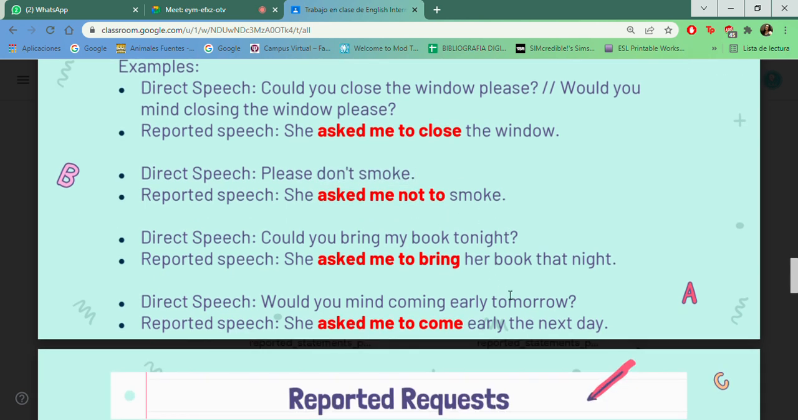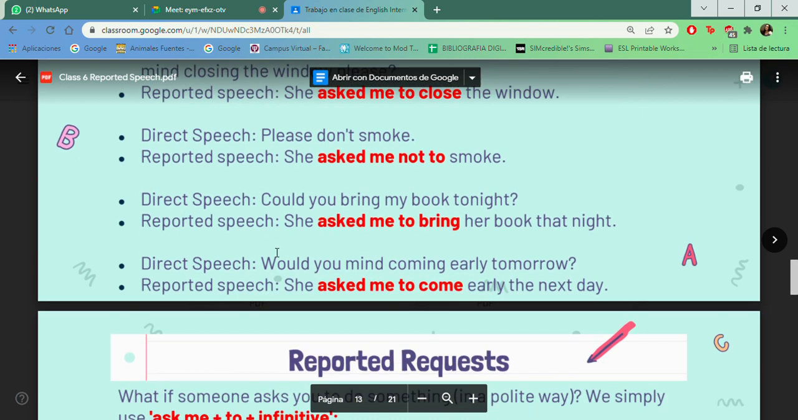Then we have, could you bring my book tonight? She asked me to bring her book that night. Be careful here. We are going to see the expressions, how we have to make changes here, because tonight is not tonight anymore. You use that night, right? Then we use, for example, would you mind coming early tomorrow? She asked me to come early the next day. Of course, we cannot use tomorrow anymore. We use the next day.